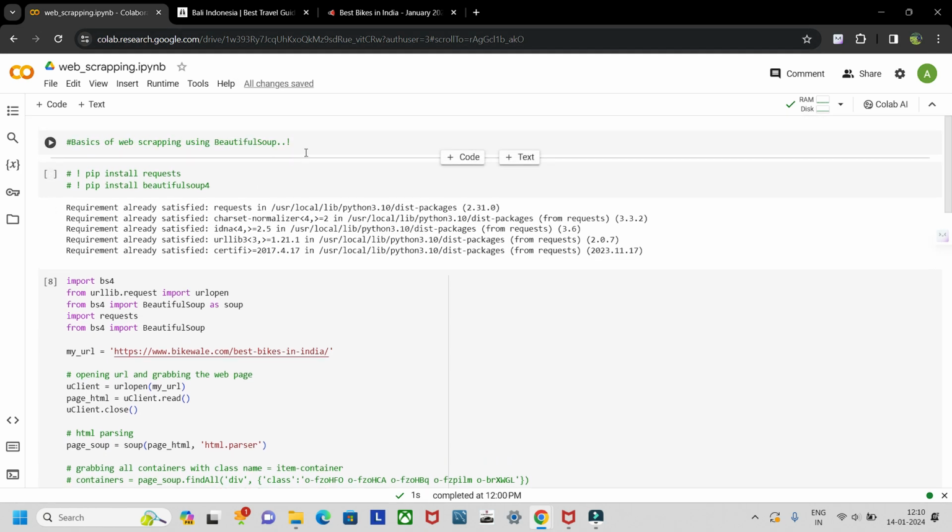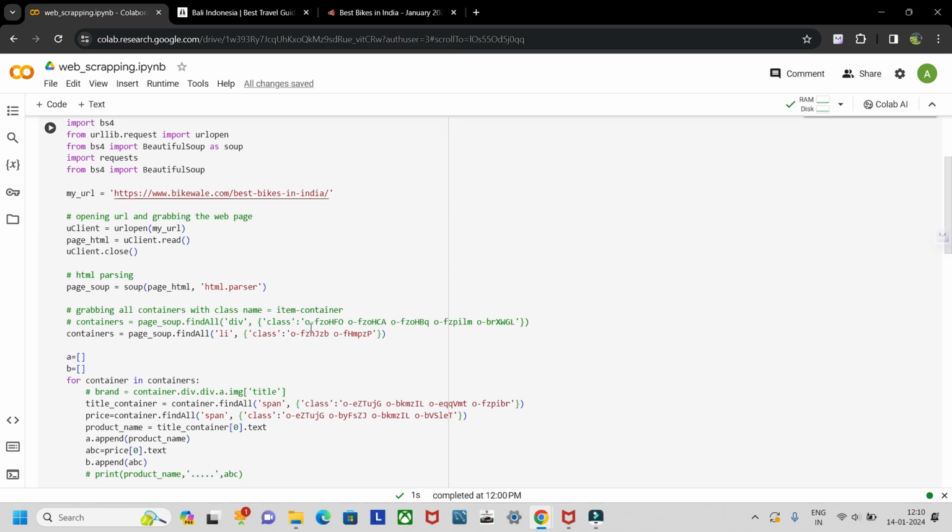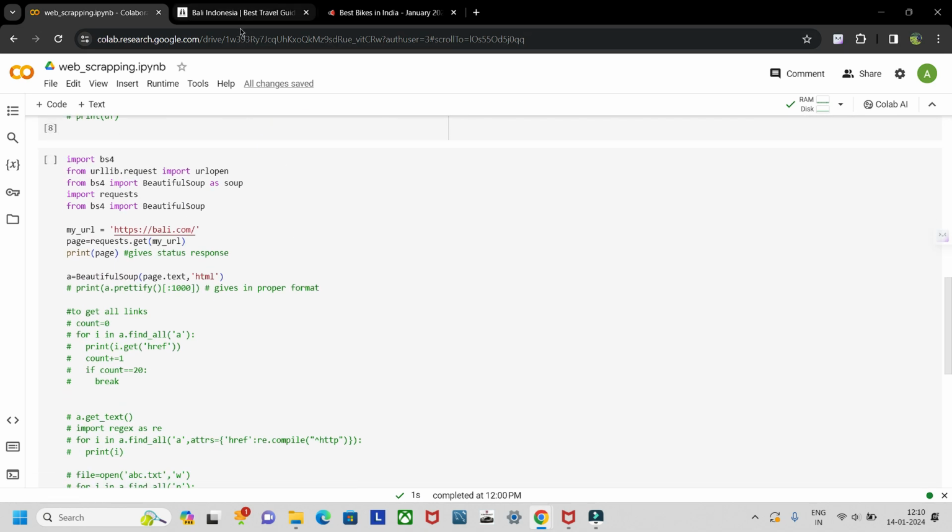Before starting, run pip install requests, if you don't already have it. And then pip install beautifulsoup4. That's the library needed to scrape the data. Then, to start with Bali.